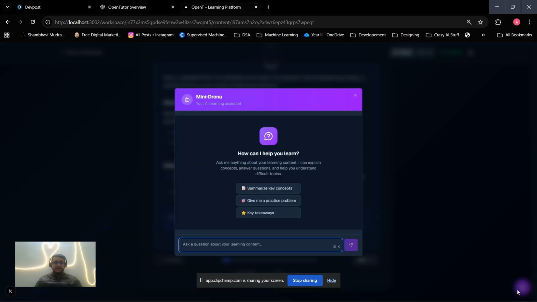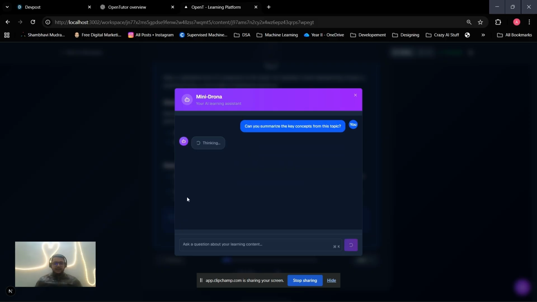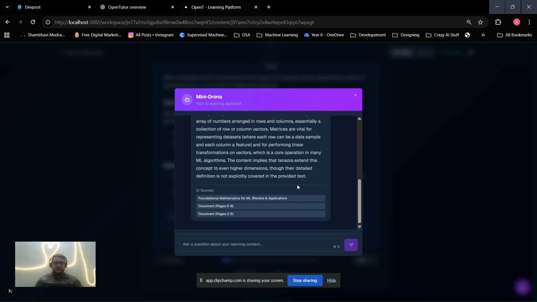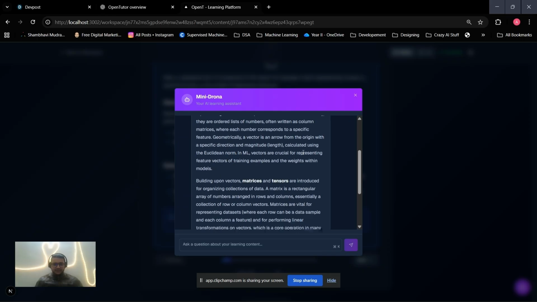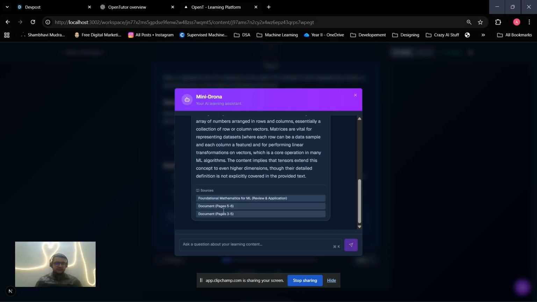The final feature we have is the mini drona, from which you can ask anything in this workspace. This has all the things indexed in a vector database so that it can give you answers about this workspace very quickly. So you can just ask it to summarize the key concepts and it will give you exactly the summaries you want. And this also gives you the sources from which it drew the data as well.